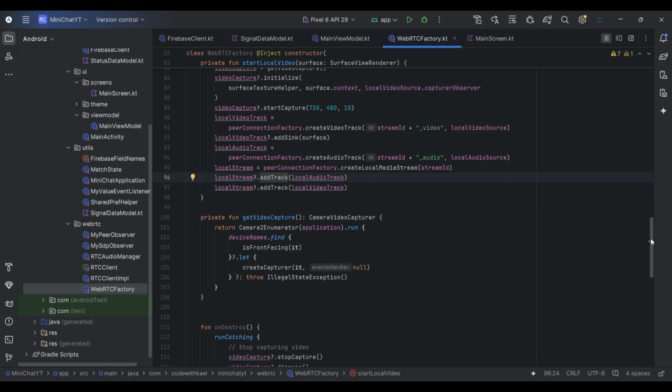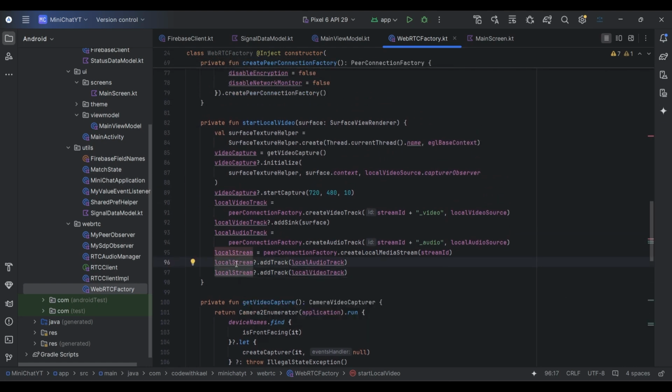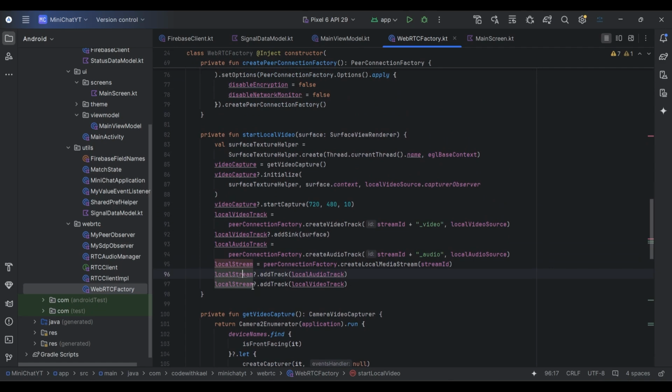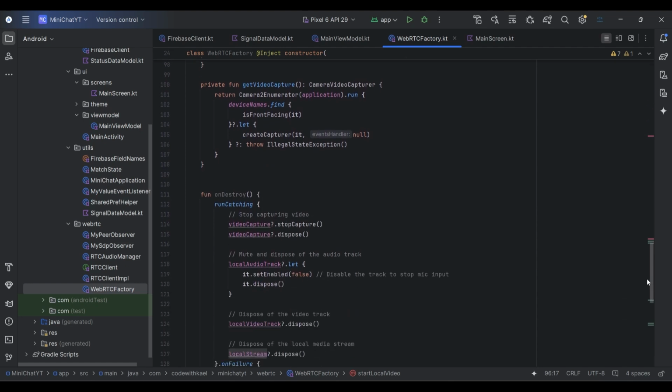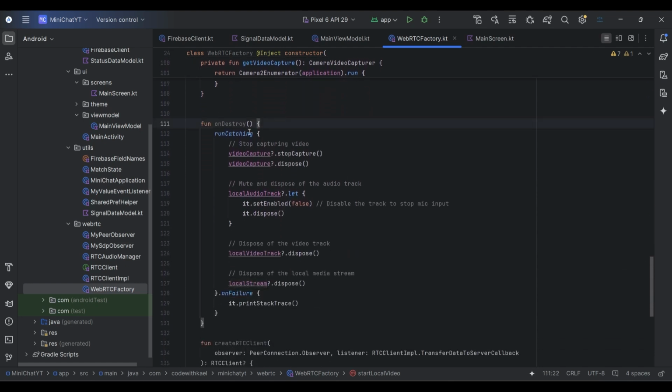So in this way, we will prepare our local stream and make it available to be added to the peer connection. And this helper function is for destroying video capture, audio track, and releasing that stuff that we don't need here. And it's called onDestroy.